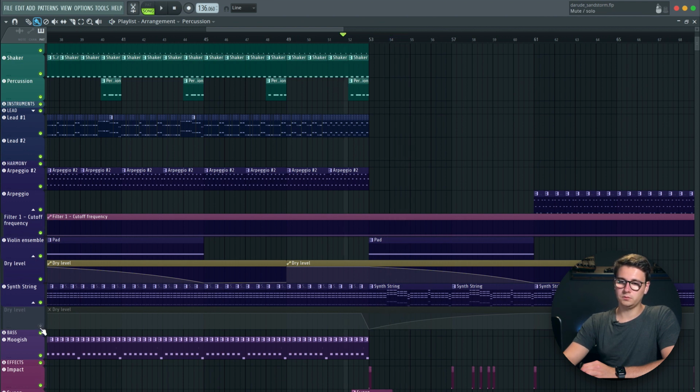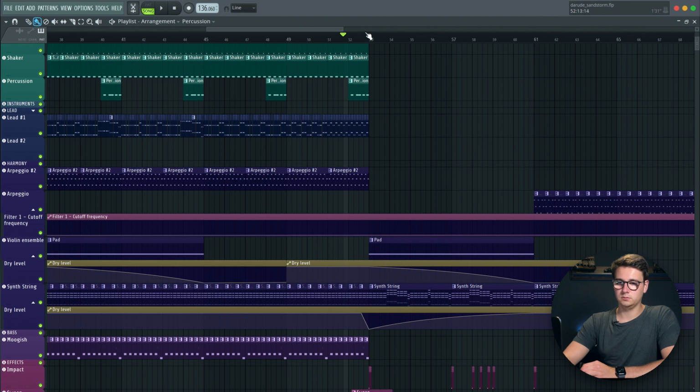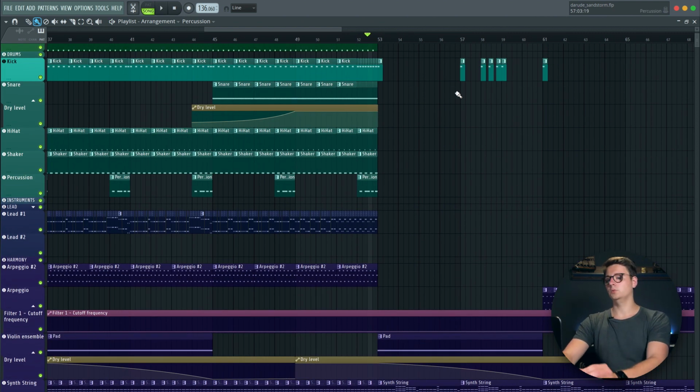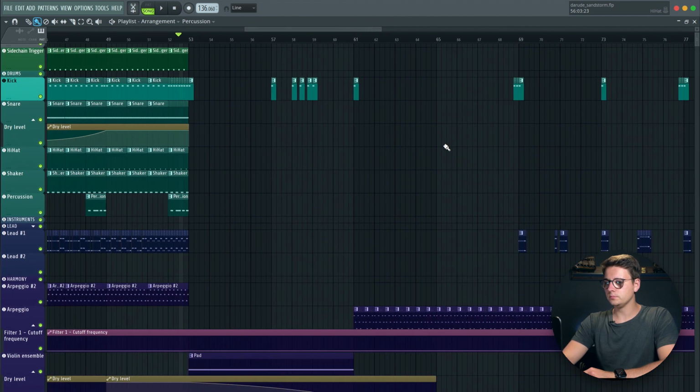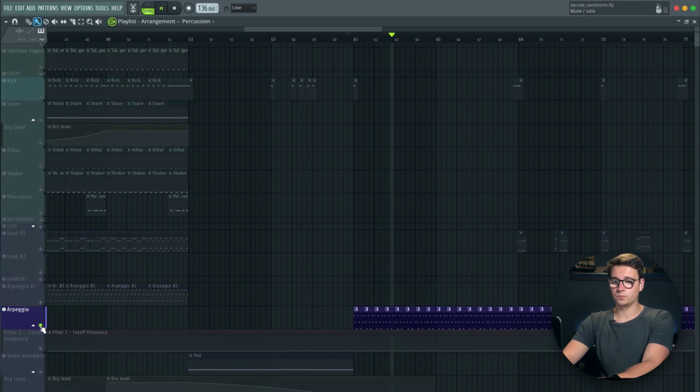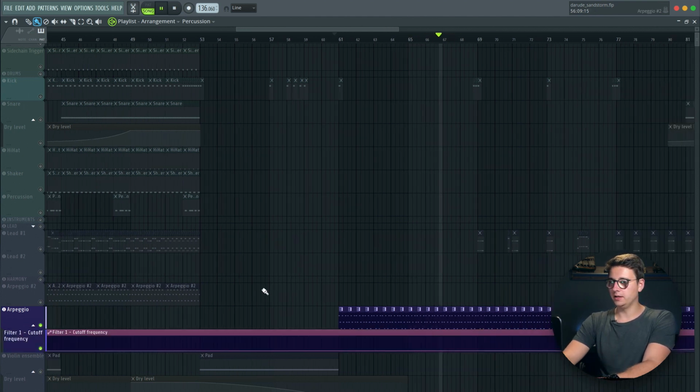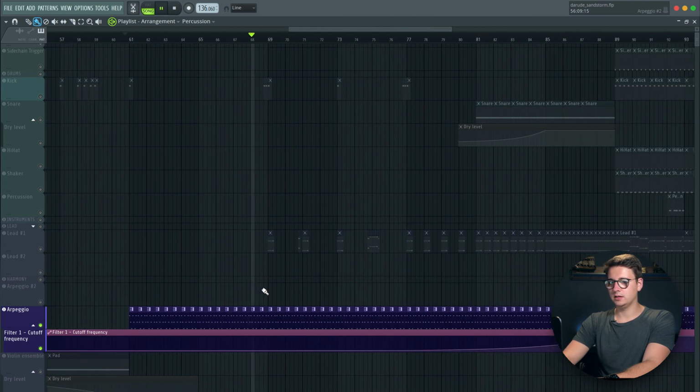And if I would enable the dry level, so it's starting just like in the beginning, in the intro, but then we've got another arpeggio. This dark and beefy sounding arpeggio. And it is slowly opening up over the break.